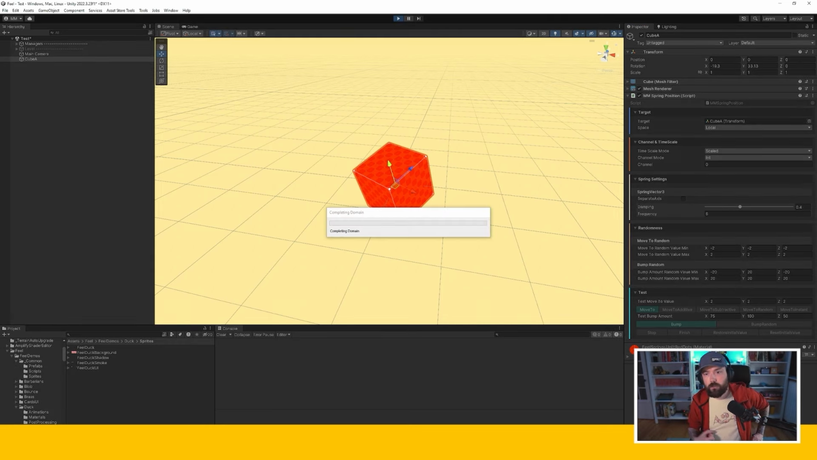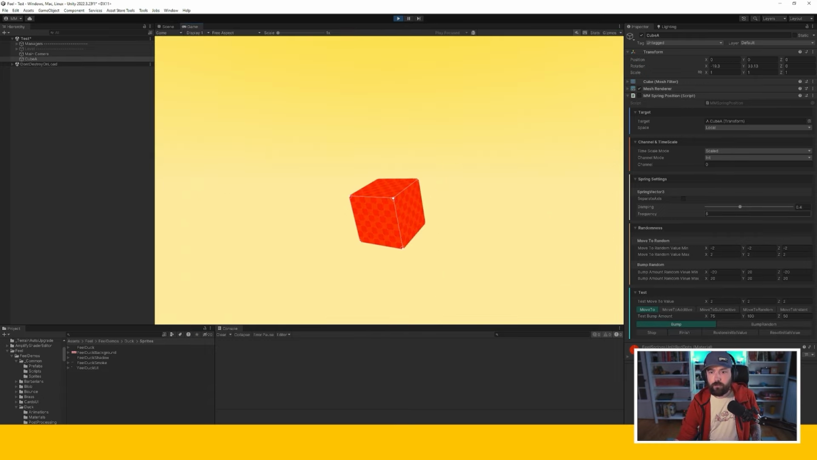So I'm going to start maybe pressing play and show you the difference. So right now I have my cube attached to my spring, or rather its position is driven by spring values. And so when I press bump, it does this. When I press bump random, it does that.